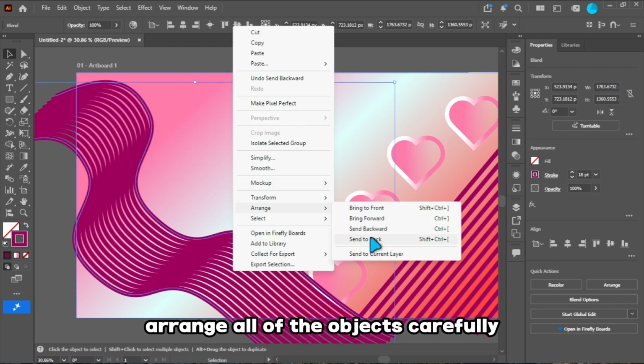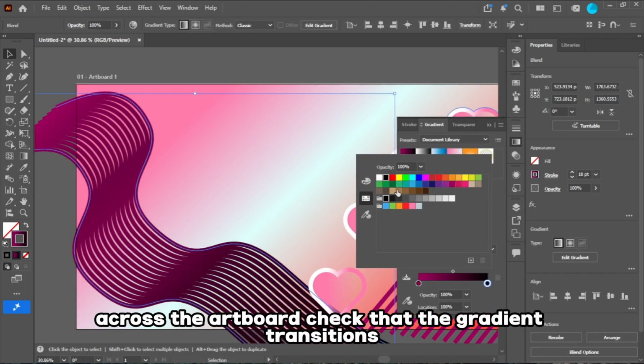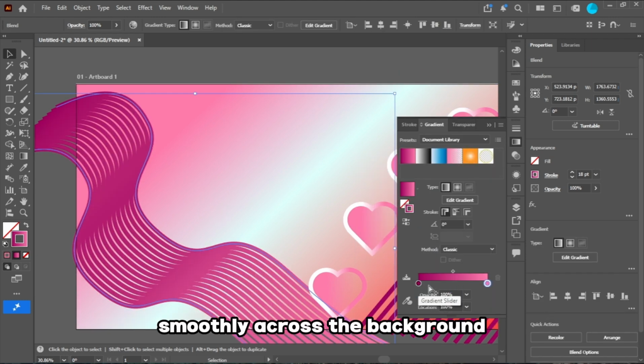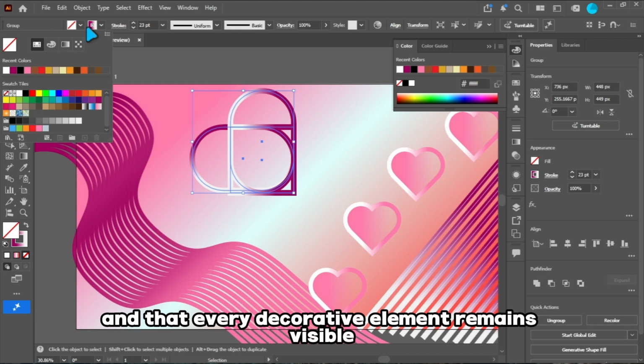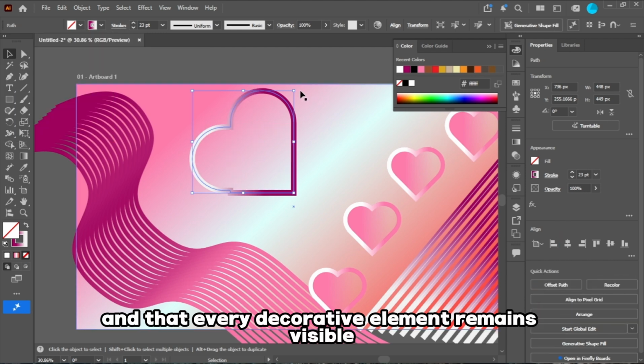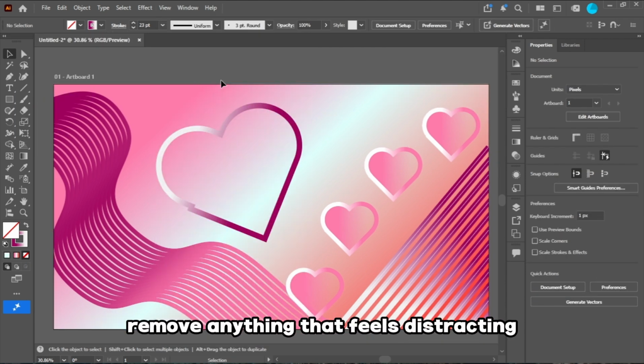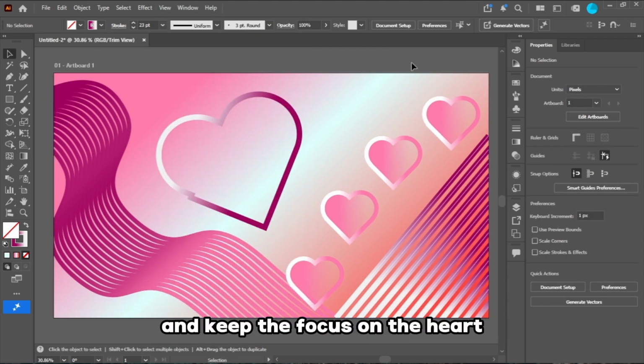Arrange all of the objects carefully across the artboard. Check that the gradient transitions smoothly across the background and that every decorative element remains visible against the pink tones. Remove anything that feels distracting and keep the focus on the heart.